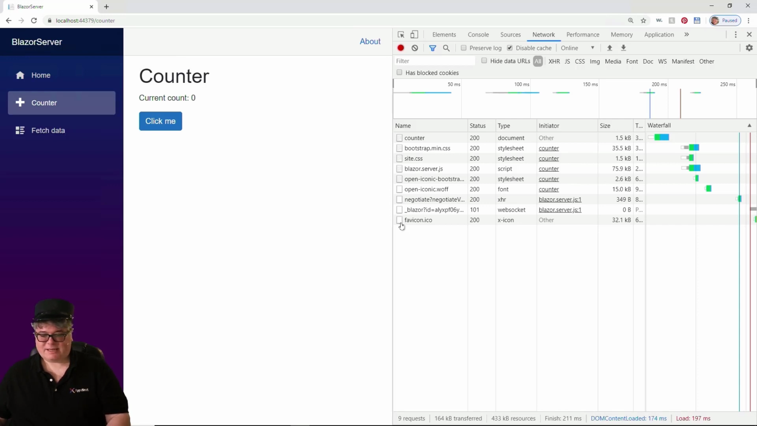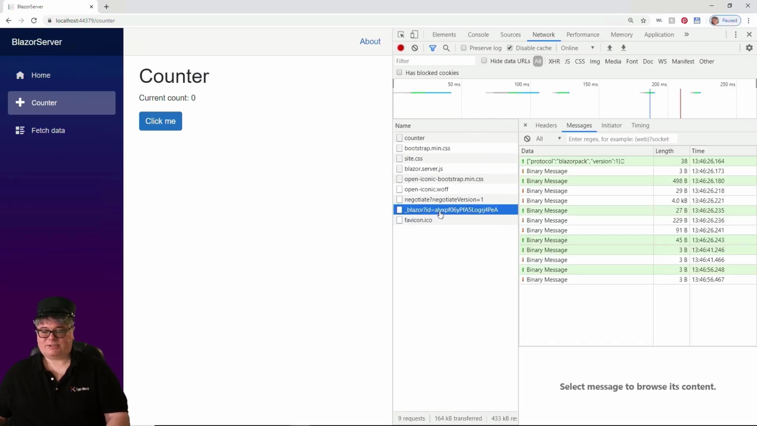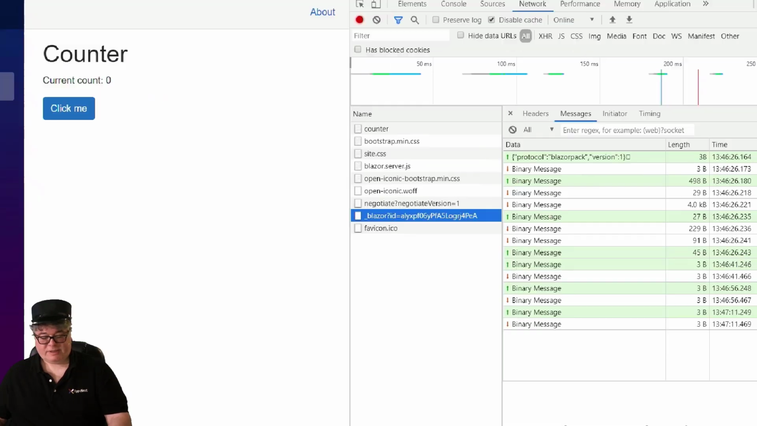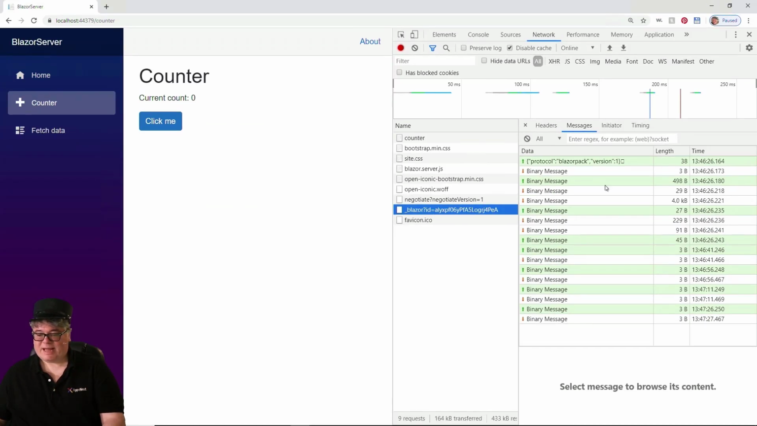But one thing that you want to take a look at is this right here. Underscore Blazor $ID equals and then some GUID. That is actually the SignalR traffic. And if you click on that, you can see the size of messages and which way they're going. Look at this. Blazor Pack protocol, right? This is a binary protocol that the Blazor team invented to make transmission of messages as small and compact as possible. So green means message going up, red or orange means it's coming down.